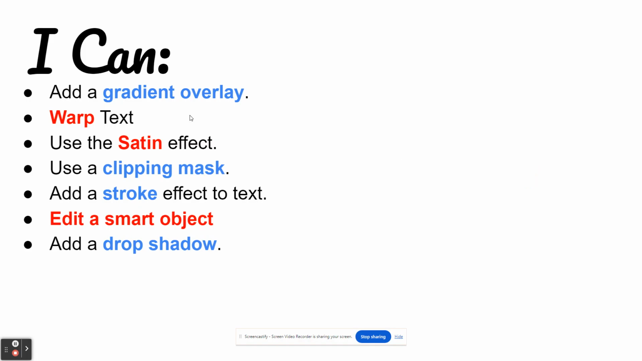In order to get this done, there's going to be 3 new things that you see in red. We're going to add a gradient overlay. We're going to warp some text. We're going to use the Satin effect. We're going to use a clipping mask. We're going to add a stroke effect to the text. We're going to edit a smart object for the first time, and we're going to add a drop shadow.